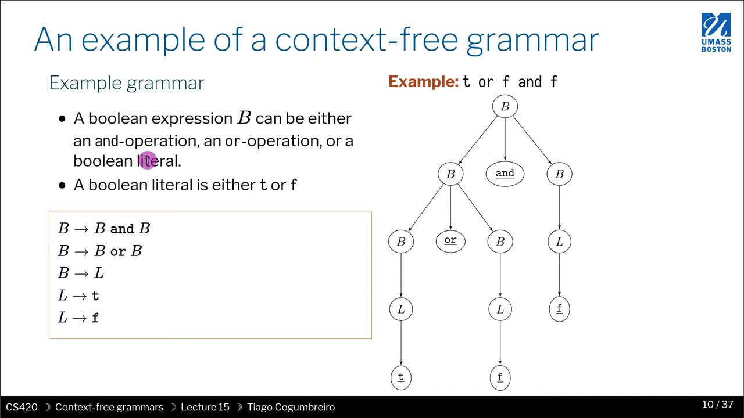Don't worry, because we're going to formalize all of this following, so it's going to be made very explicit.